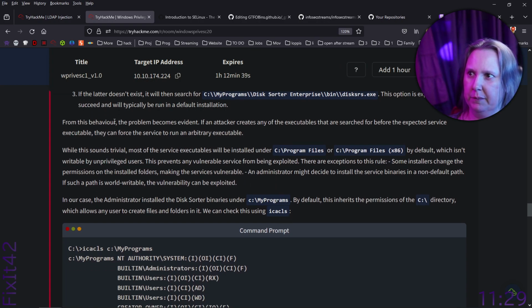From this behavior, the problem becomes evident. If an attacker creates any of the executables that are searched before the expected service executable, they can force the service to run an arbitrary executable. While this sounds trivial, most of the service executables will be installed under Program Files or Program Files (x86) by default, which isn't writable by unprivileged users. This prevents any vulnerable service from being exploited.